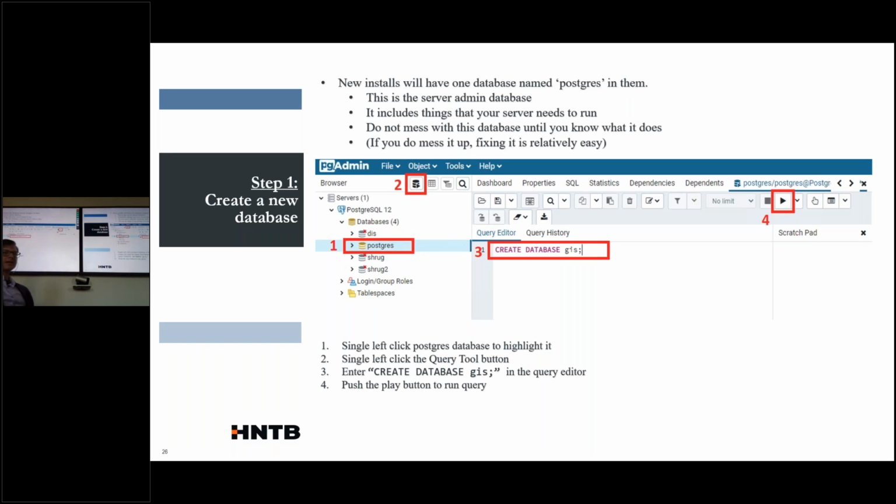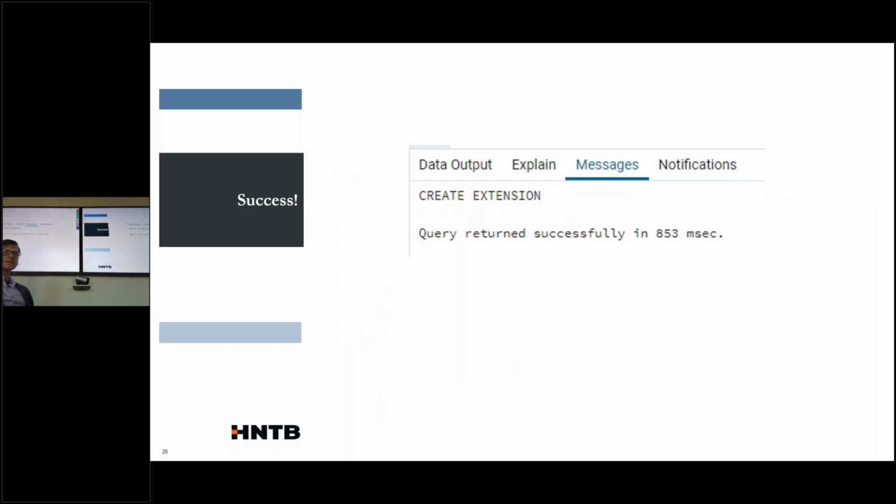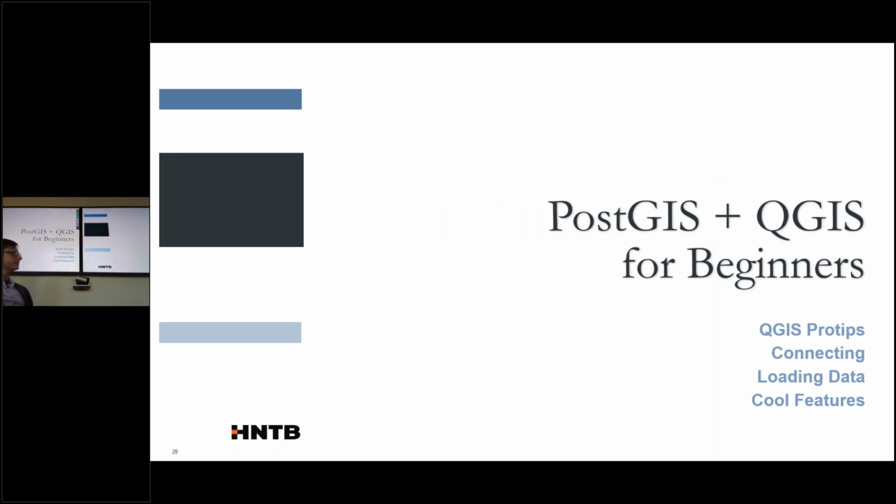Basically, to create a spatial database, we do a couple of things. The first thing is we create a database. So we highlight our Postgres database and click the new query button at number 2. We type in create database GIS, and we hit the go button, the play button, and that's going to create us a new database in Postgres. Once we have that database, we're going to highlight it. We set a new query inside that database, and we say create extension PostGIS. And that's all you have to do. You'll see this message, boom. You now have a geospatial database in Postgres.